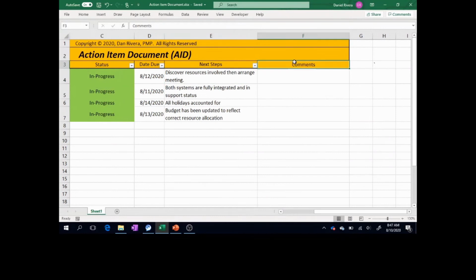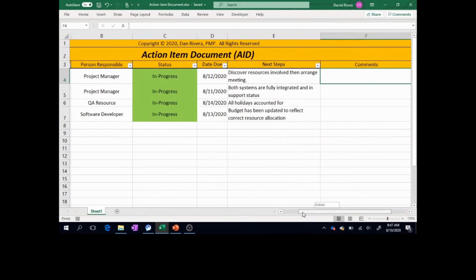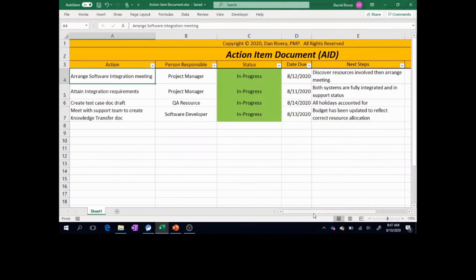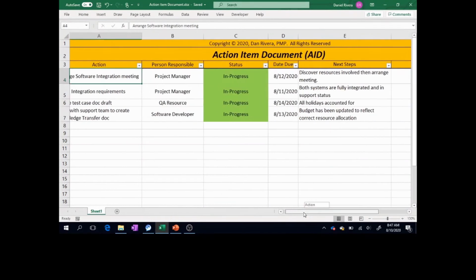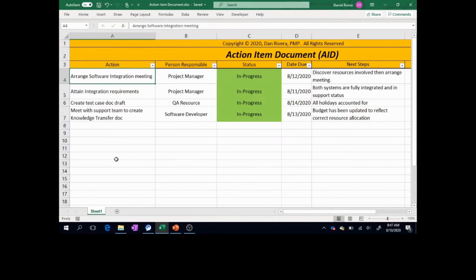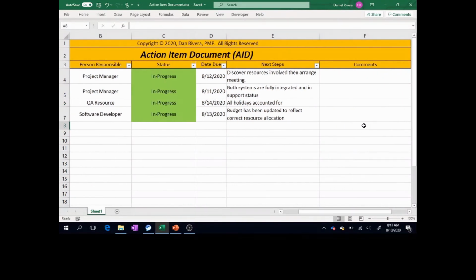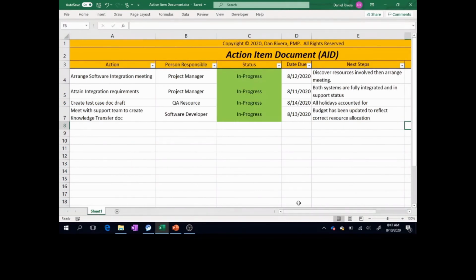The last column here is the comments. These are not necessarily the next steps, but just reference information. For example, if this action refers to a Jira ticket, you can put a link to the Jira ticket in the comments area. Or if you have an action to find out who the resources are to do the security integration, once you find out that information, you can put it in the comments section. So I think the comments section is very good for reference information for that particular issue.